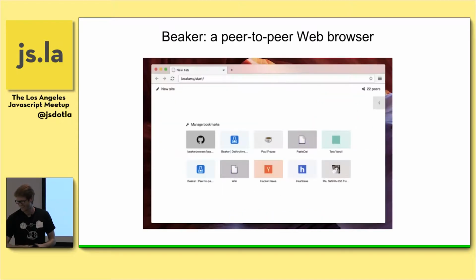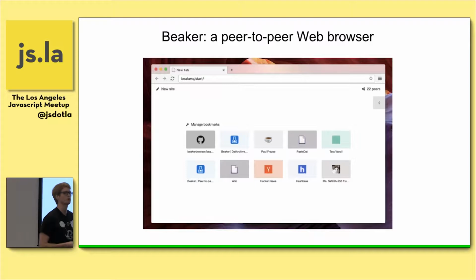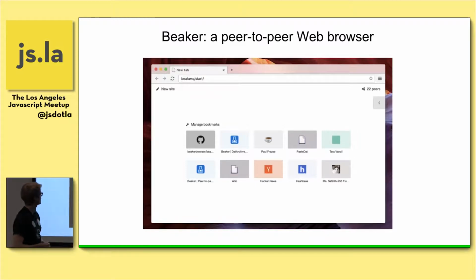And the name of our project is the Beaker browser. It's an experimental peer-to-peer web browser built on top of Electron. That's actually kind of an old screenshot right there. But that's what we're going to be talking about tonight.